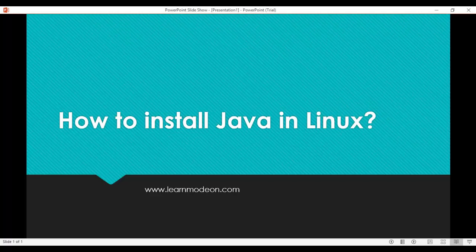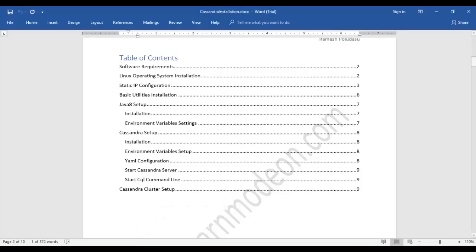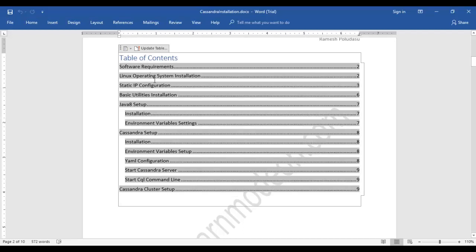Hello all, welcome back. Today we'll be discussing how to install Java in Linux. In the previous video we discussed what software is required for the Cassandra cluster setup, and we installed CentOS 7 on the virtual machine and configured a static IP. Now we will see a basic utilities installation and Java 8 setup in Linux.